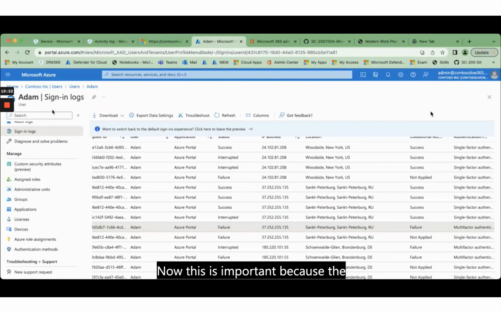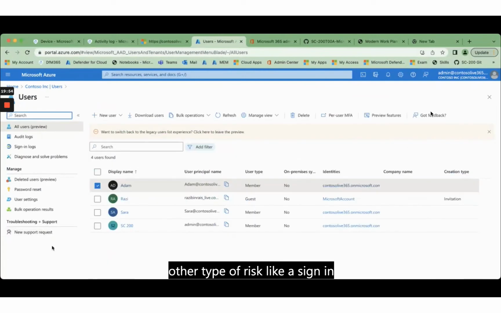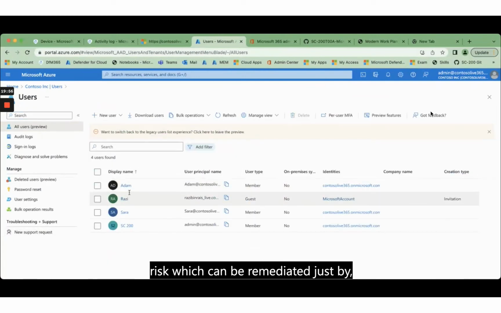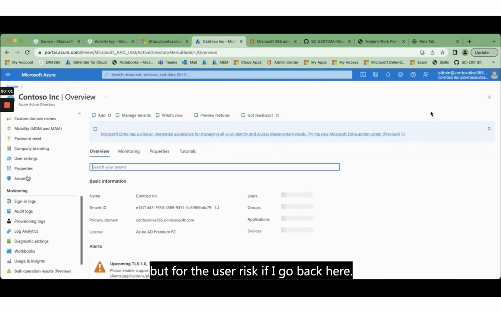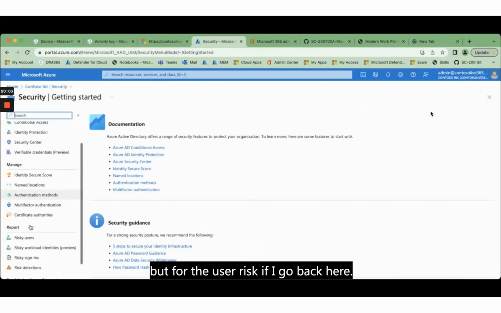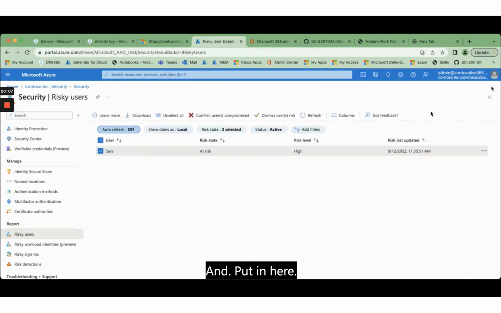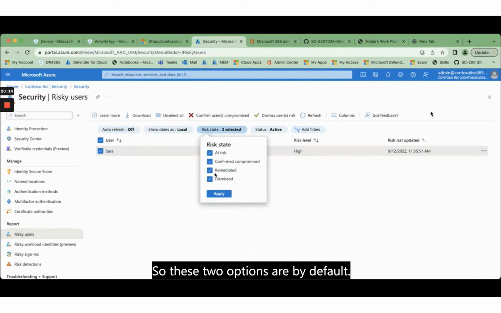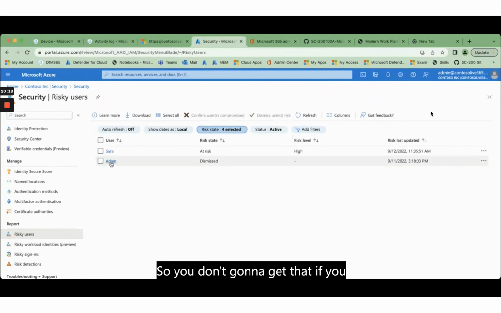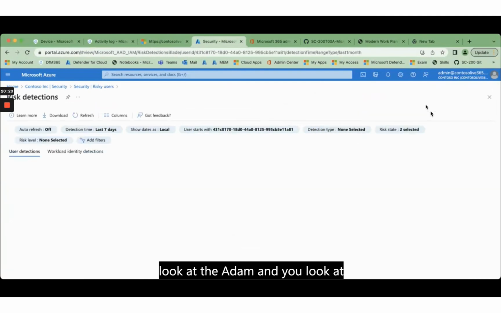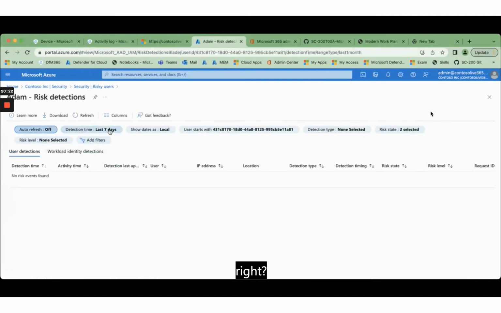Now, this is important because there are other types of risk, like a sign-in risk, which can be remediated just by performing an MFA. But for the user risk, if I go back here and click on risky users, and I put in dismissed and remediated, these two options are by default unselected, right? So you're not going to get that.